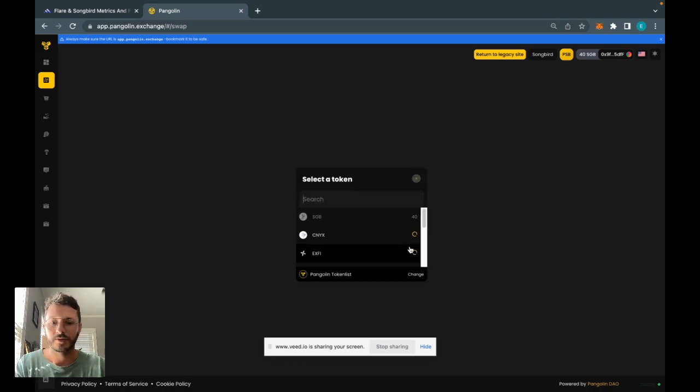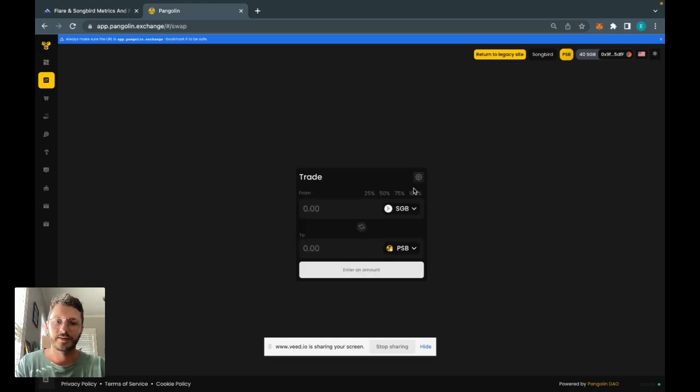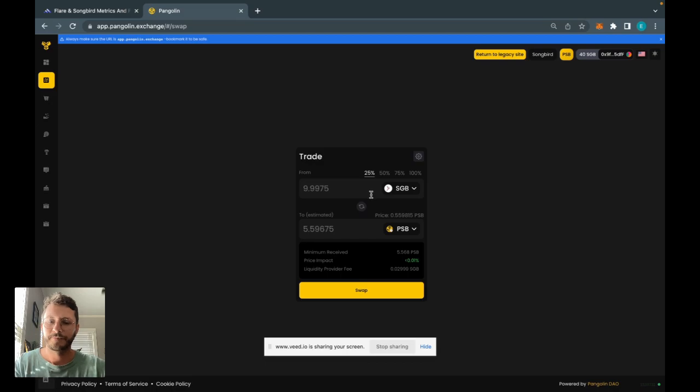If you want to switch tokens, you can click on the token and get a drop down of all our whitelisted tokens. If there's a token you want to swap that's not in there, you can paste the token address in the search bar right here. Today we'll do Songbird to PSB. And we'll start with 25%.